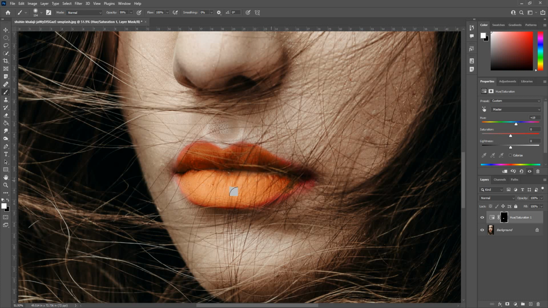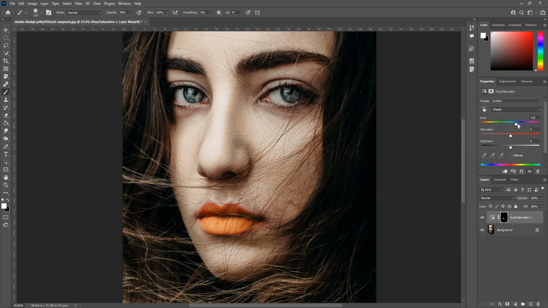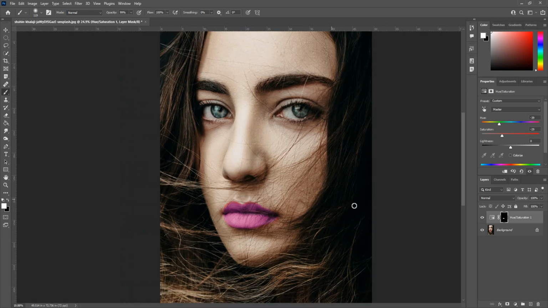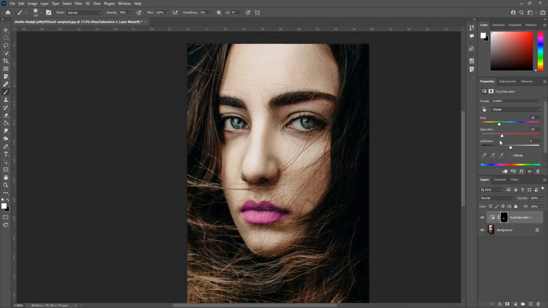There's a chance you may go out of the lips. You can use the black brush and then erase that out. Not an issue. You can press X to toggle between black and white. To just get black and white, you can use the shortcut D and you'll get black and white in foreground and background. This is the foreground and this is the background color. Now I can go back here and change the lip color to whatever color I like. I've changed the red lip to the pink lip, or can just go pink like this.